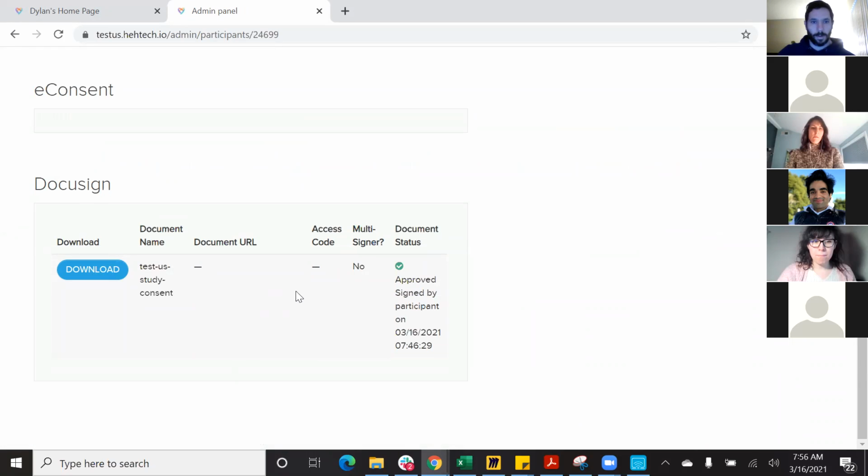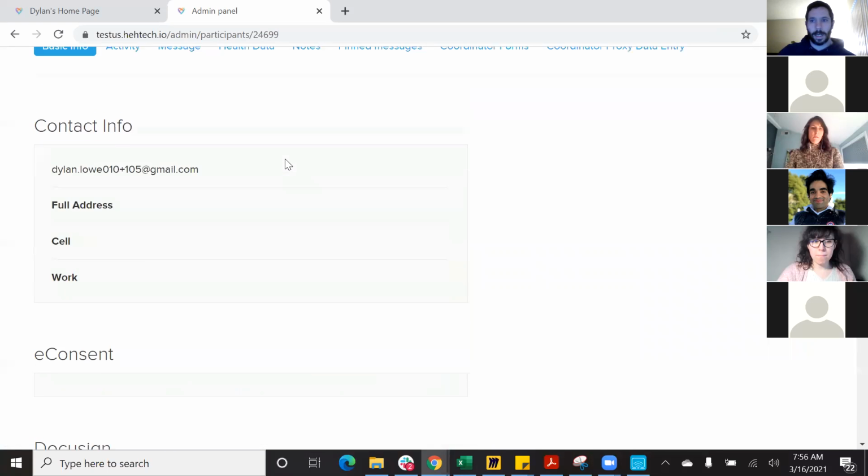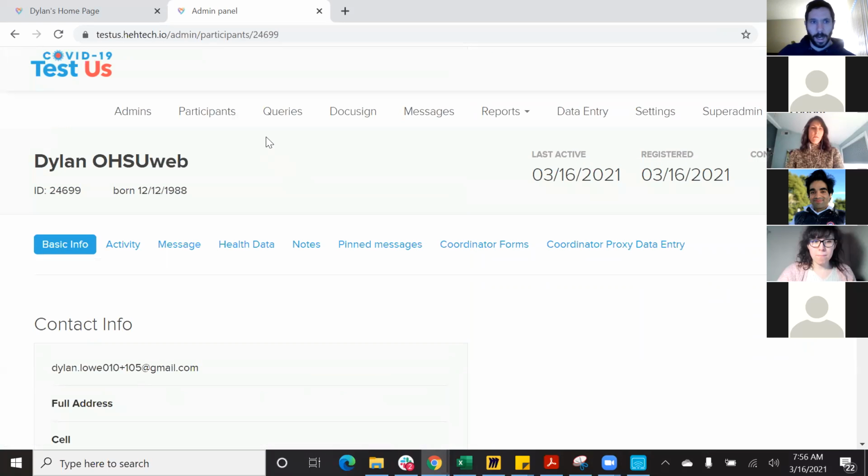So right now we just have one DocuSign. If you need to, for some reason, you can download it, print it out, anything like that. If the participant needs a paper copy printed, you can do that there. It's important to note that the participant will have access to any of their informed consents through their Eureka account. So you can let them know that as well.